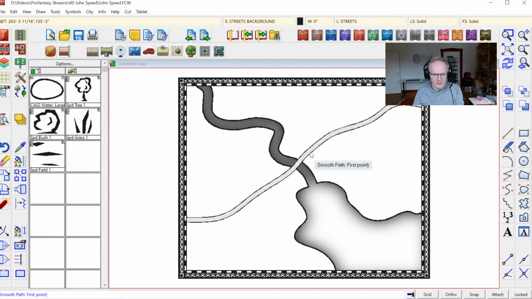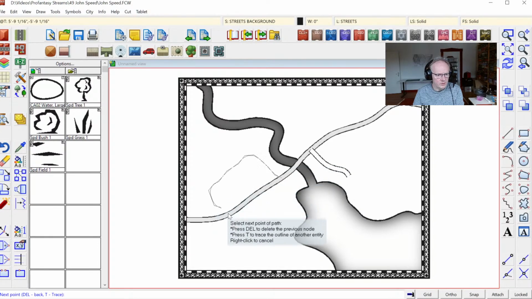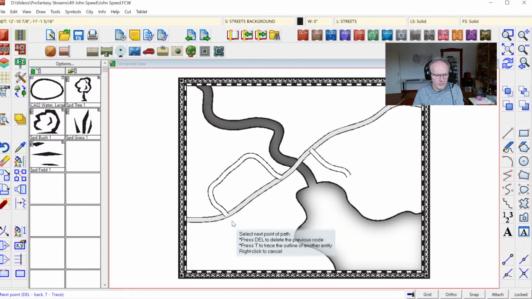Press the F9 key to attach a street to the existing one. Then get the pick cursor, click on the street, and just here towards the castle, and then same, just a couple side streets on this side of the river.